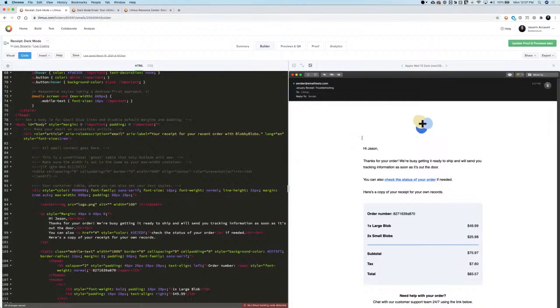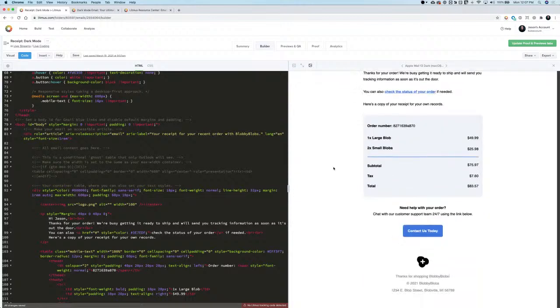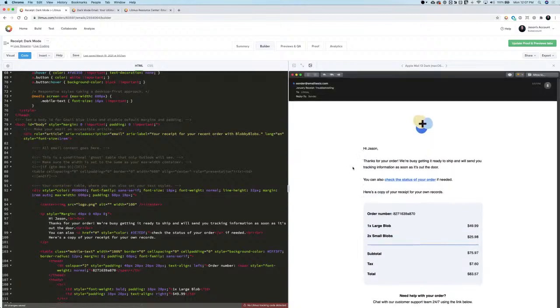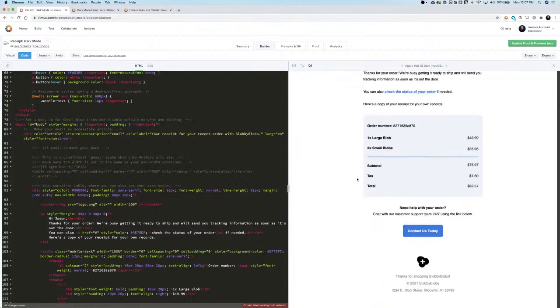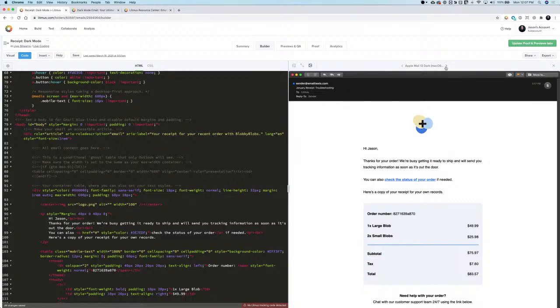The next one is Apple Mail, same version, but in dark mode. So you can see right off the bat that this is still rendering the light version of the email. I'll talk about in a second why that happens to be the case. Even though we're in dark mode, it's still showing the light version of the email here.